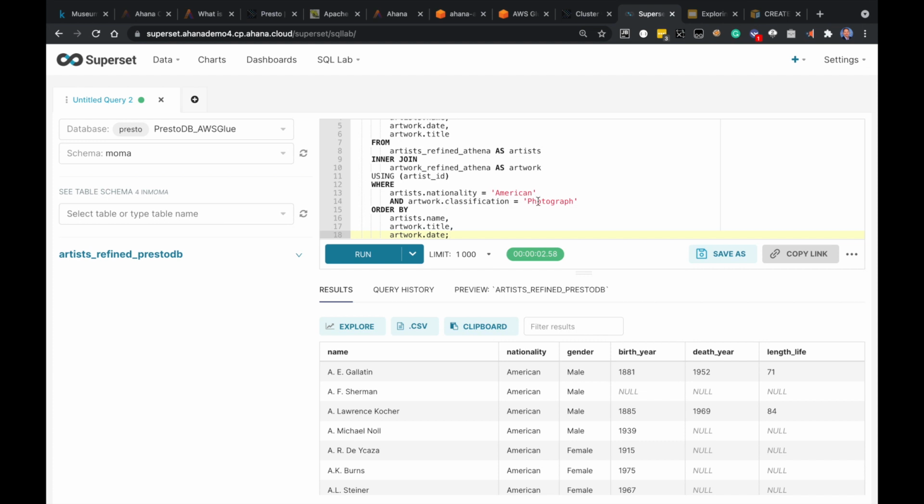classification of photograph. If you recall from previous parts of the demo, we partitioned the artist data by nationality. We also partitioned the artwork by classification. So we're taking advantage of both of those partitions. We certainly don't have to, but in order to show the efficiency of using the nationality and classifications and narrowing down our SQL statement to those, pushing those predicates down to S3, we'll be able to take advantage of those partitions and only query a minimum amount of data in order to return results. And we'll order that by artist name, by title, and by date.